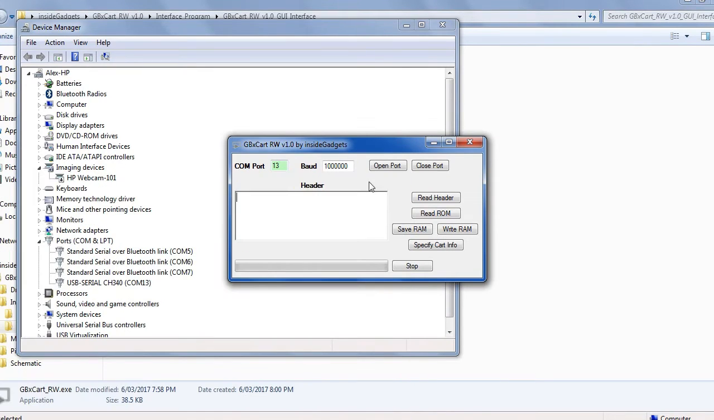give it a second or two, and then hit open port, and then we can hit read header, and we've got the game title and all the other information there. Then we can go ahead and read the ROM, read the save game, and write the save game back to the cartridge.